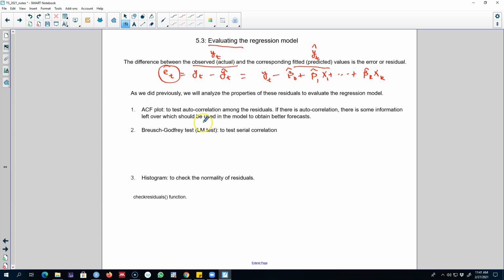So what we can do is look at the ACF, and remember, an autocorrelation function or ACF plot shows you autocorrelation among various lags in a series. So if we plot these residuals on an ACF, it will show us autocorrelation among the residuals.